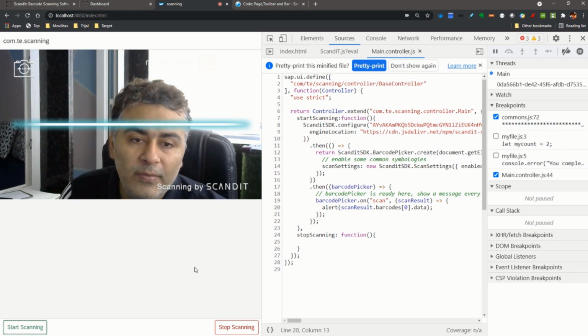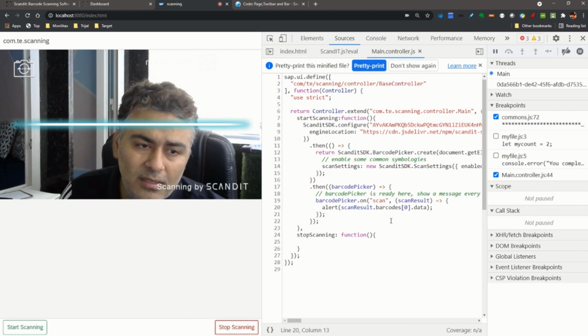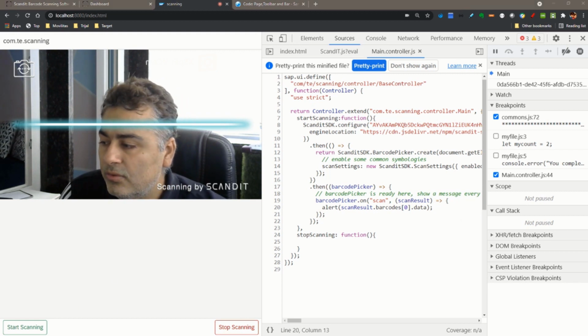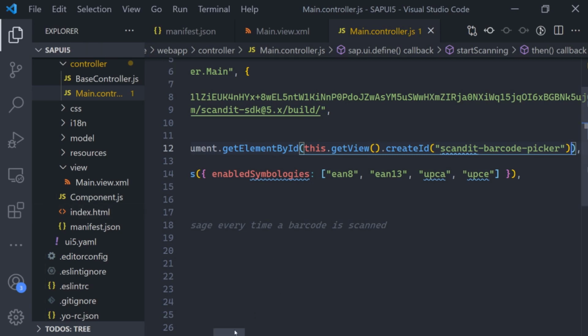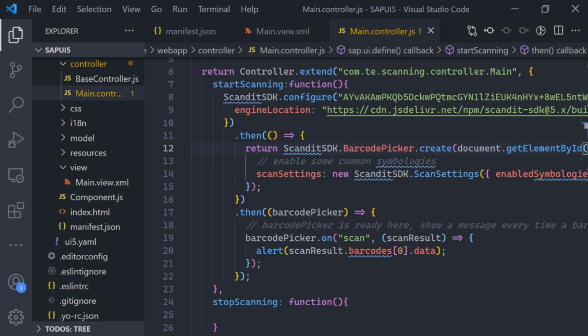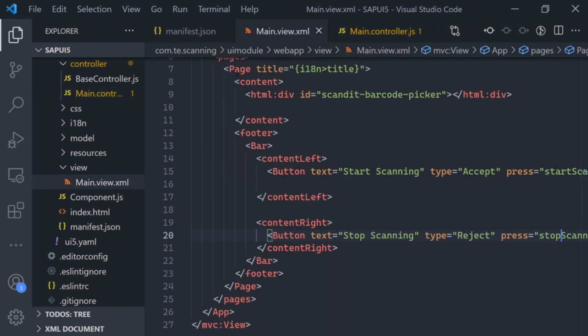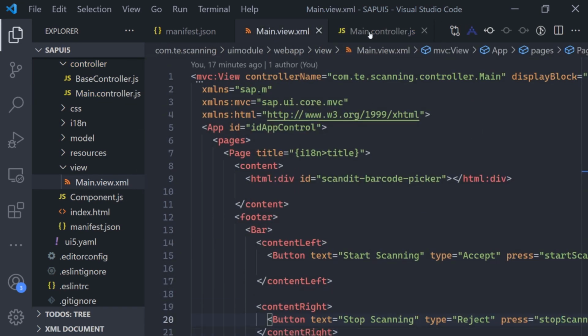So now I think, let me make it a bit better. If I click stop scanning, it will stop, and rather than these alerts, we shall have some messages, right? So let's try to bring in those. Let's first quickly talk about stop scanning. Stop scanning is where you hide this div which is there, so that it is automatically not visible. That's how we'll do it.